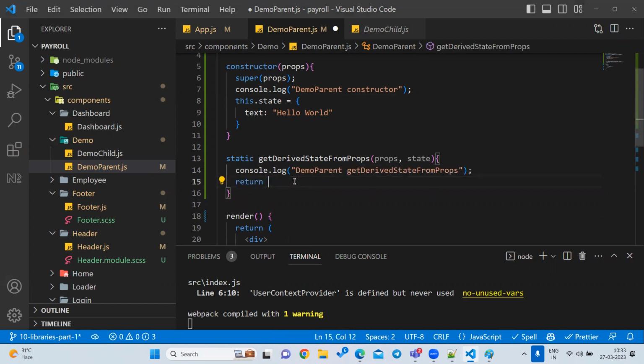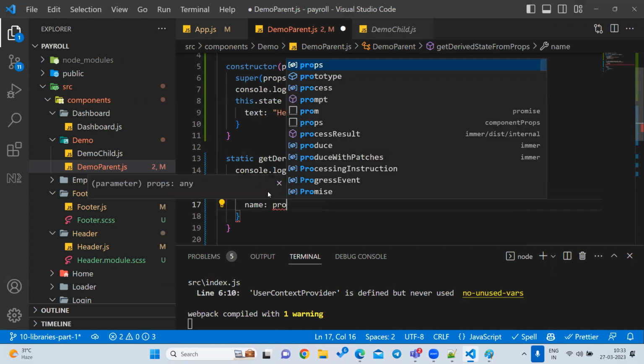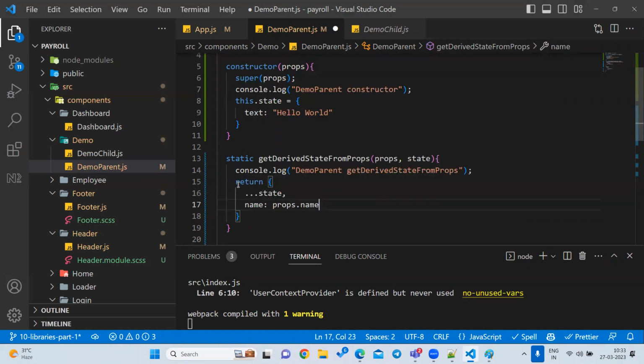Suppose my parent is sending some property in the props and I want to copy those props. So I will say ...state, comma, name equals props.name. What is the meaning? I want to take props from my parent and update my state variable. It has a return statement, and we are writing a console.log.